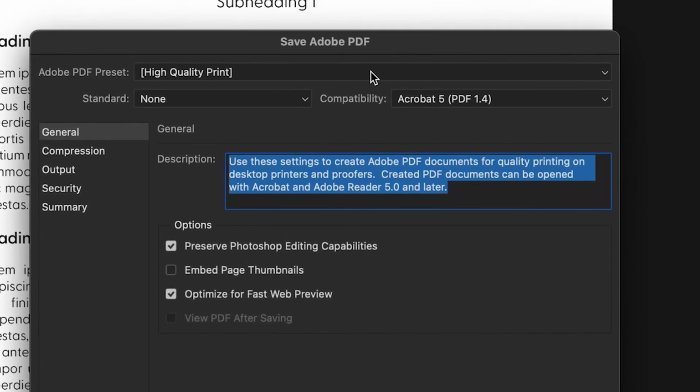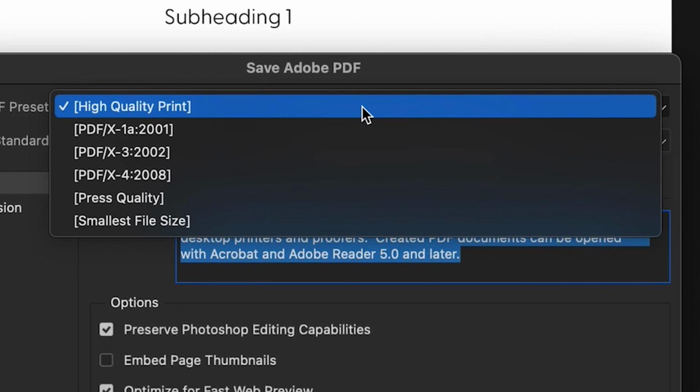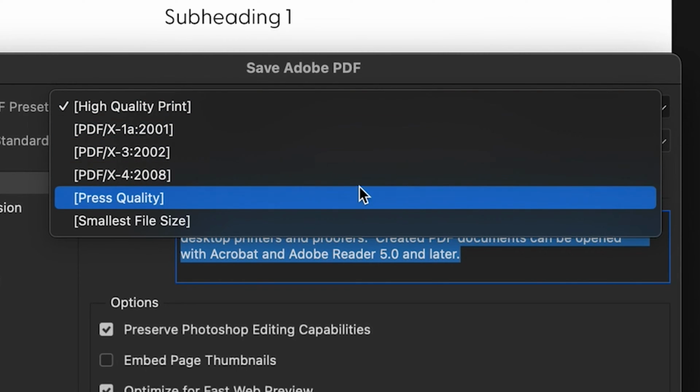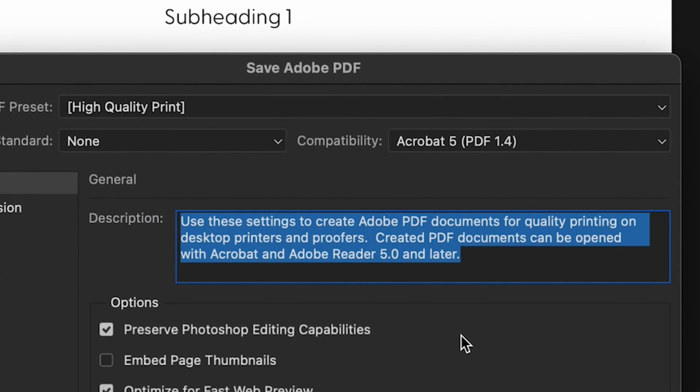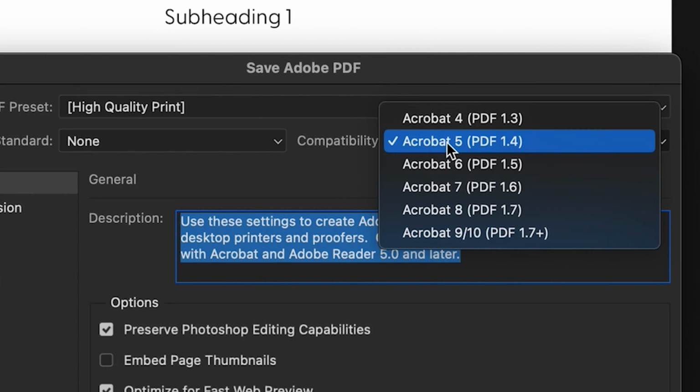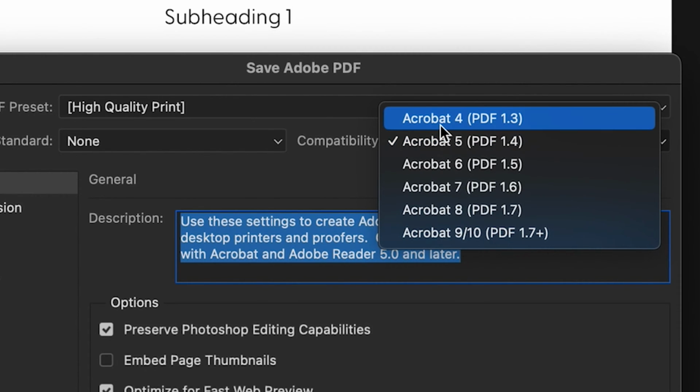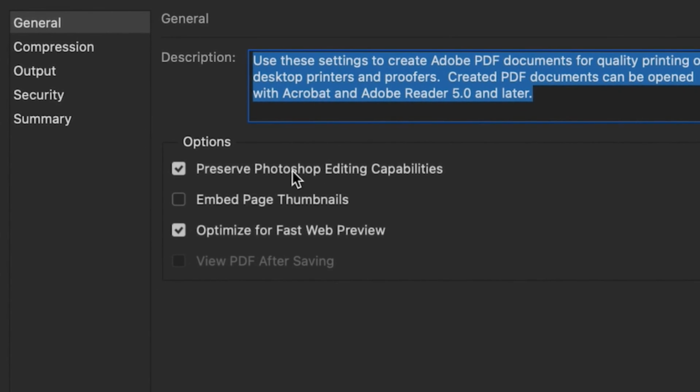From here, you can optimize your PDF according to what you need. So for example, you can choose a preset, whether you want a high quality print, or you can choose any of these other following presets. You can also choose the lowest version of Adobe Acrobat that your file needs to be compatible with. So for example, it's currently set to Acrobat 5, but if you were still using Acrobat 4, you could choose this option too.